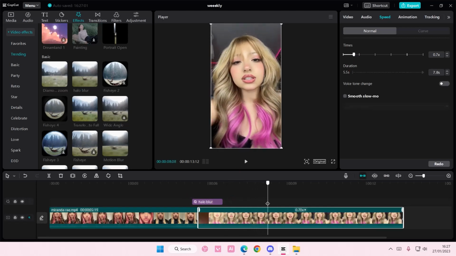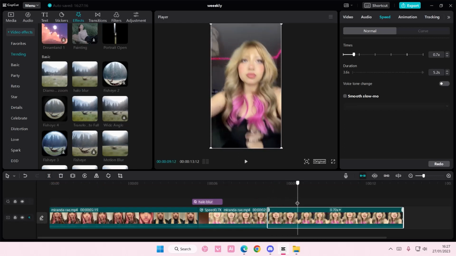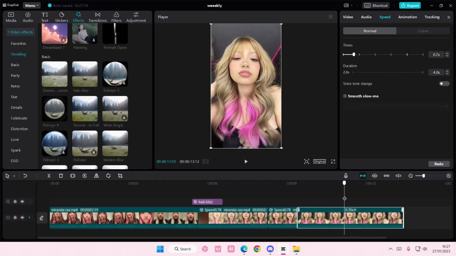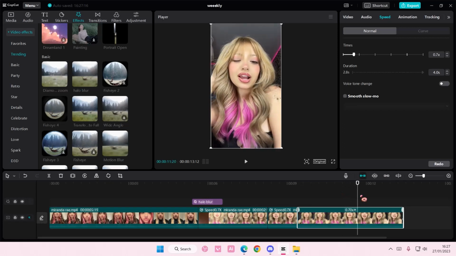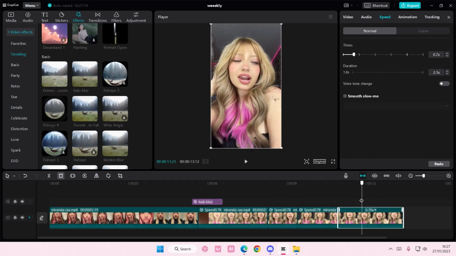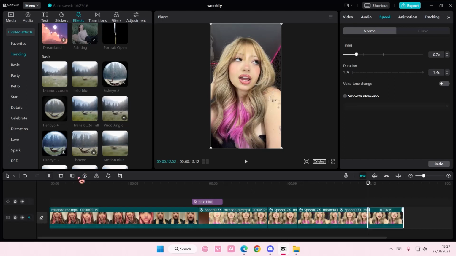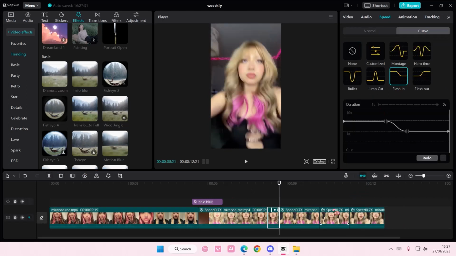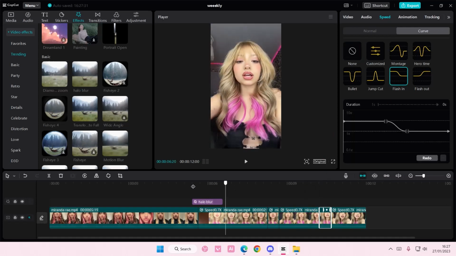Then I'm going to go to the part where I want to add a flash in, so I'm just going to add it here. And then also on this part here. So I'm just going to split that. And then on these, I'm just going to go to curve and I'm going to add flash in, but you can adjust it to your liking.